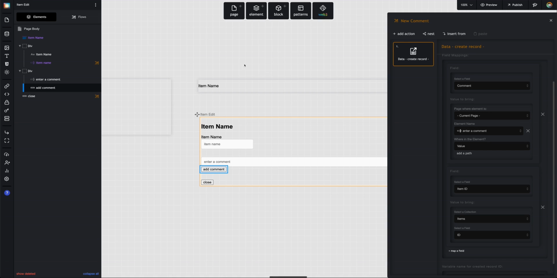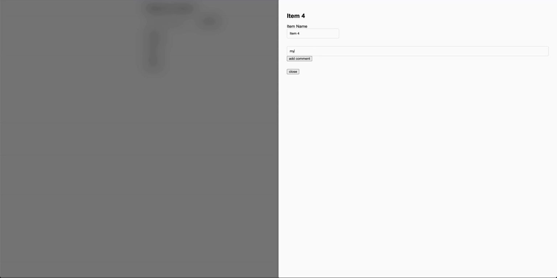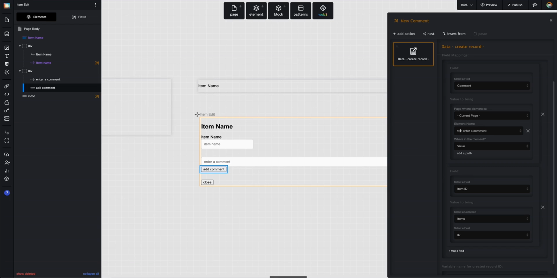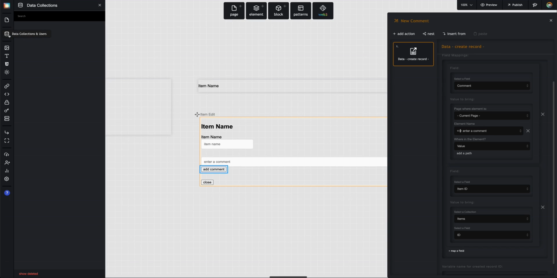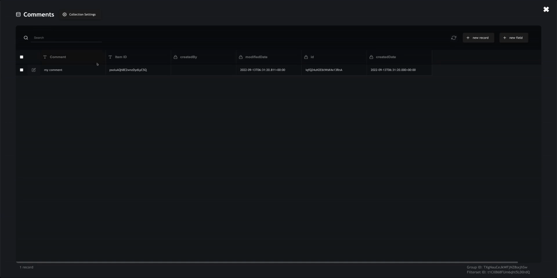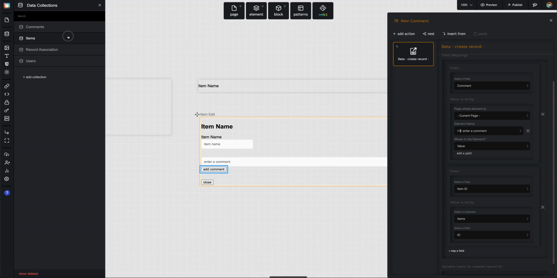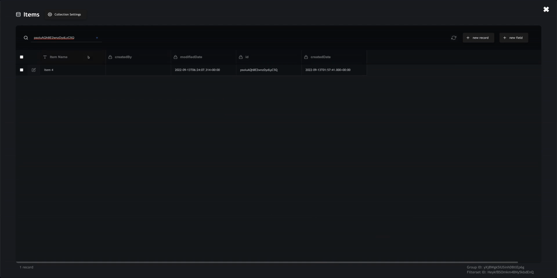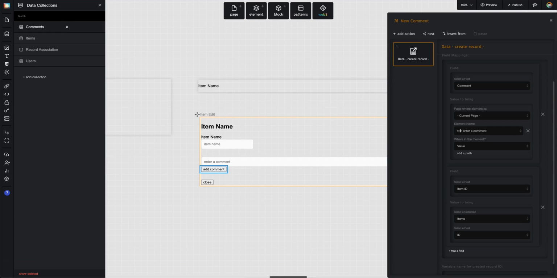Okay, so now if I type something in, so add comment, for instance, and I hit add comment, that's creating the record, but we haven't set up how to display that record yet. So that'll be the next step. We can, however, go ahead and see in the collections, if we go into the comments, we'll be able to see our comment was already added, and you can see that there is an item ID in here. If I copy this item ID and go into the items list, I can also search for that, and we can see which one it's for. In this case, it's for item number 4. All right, so it ties those things together for you using that ID.